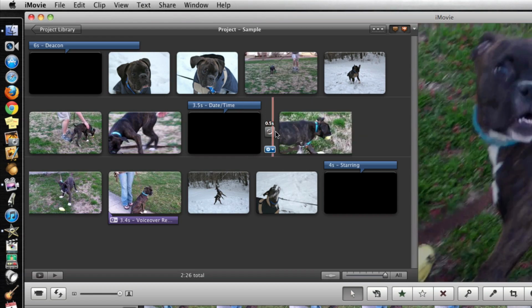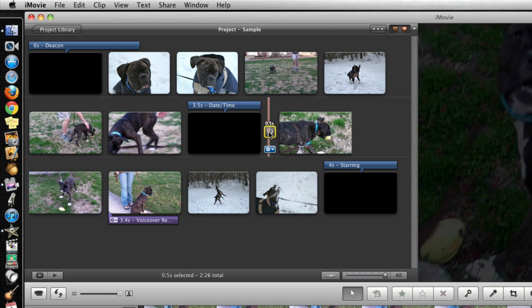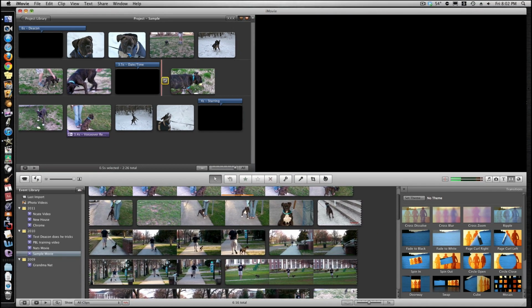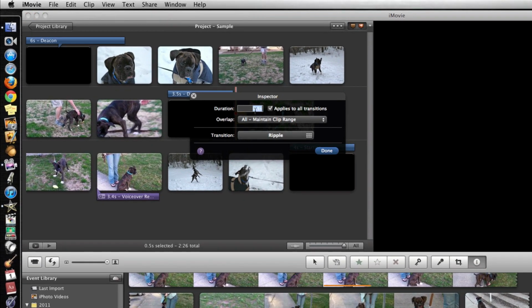Now obviously this is not a very good transition. It happens so fast you can barely see it. You can increase the duration of the transition by selecting it and then going to the inspector, the i with the circle around it, and then increasing that duration time. Let's say 2. And then press done.